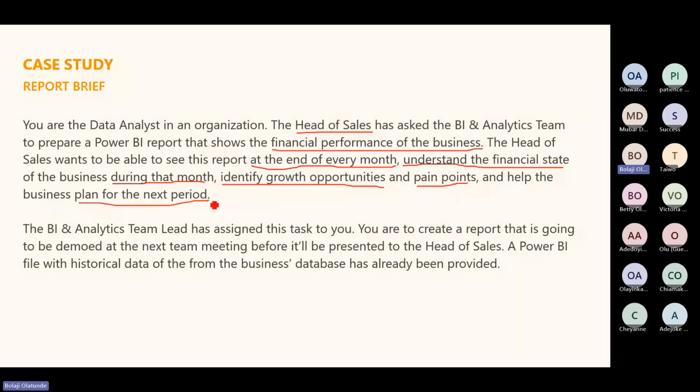Right? So we are creating a report for the head of sales interested in financial performance, and he wants to see this report at the end of every month. And when he sees that report at the end of every month, he wants to be able to say, okay, this is the financial state of the business during this month. These are the growth opportunities based on what we're looking at. These are some pain points that we need to improve on. And then picking this up, let's plan for the next period, right? So let's use that as our focus for the report.